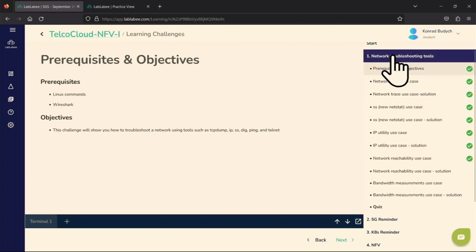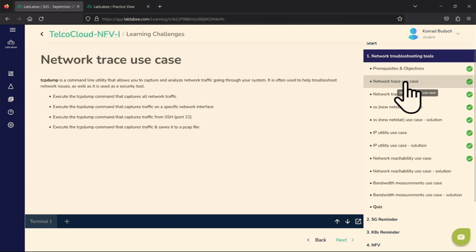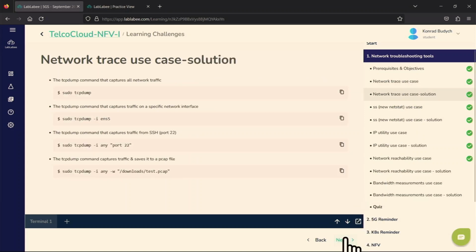If I move back to the very first challenge here, to the network troubleshooting tools, in the solution part, there is some possible command to capture some network traffic.